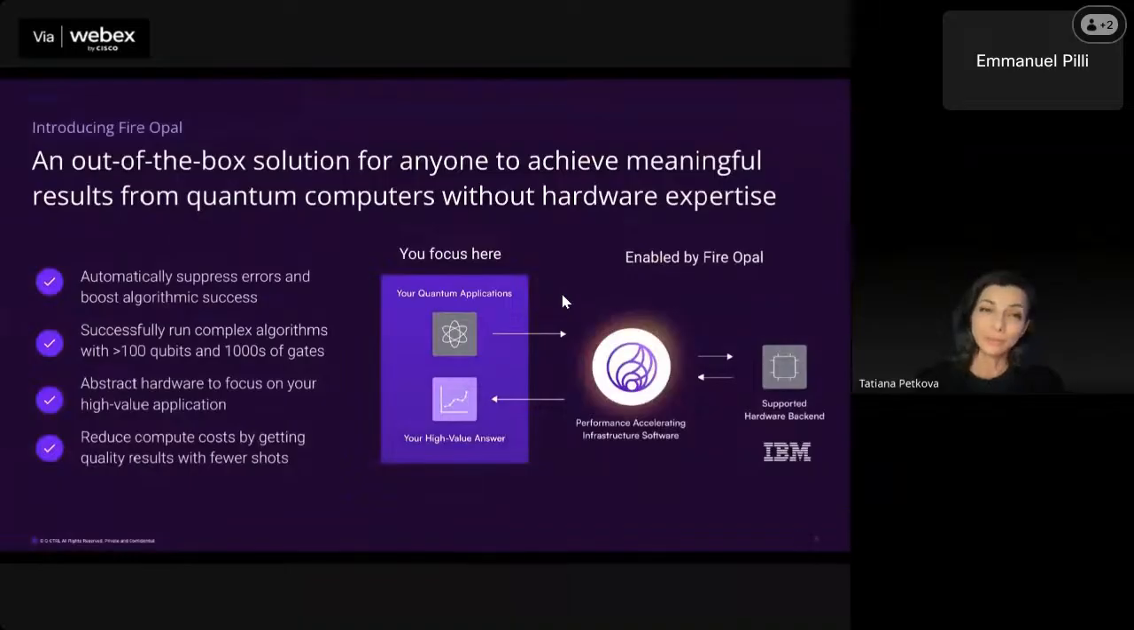Fire Opal is our answer to these problems. It allows you to run valuable quantum applications without experiencing all these errors and noise. It automatically suppresses errors on the device to enable the circuit to run optimally and just return quality results upon execution the first time. It is very easy to use, an out-of-the-box solution that does not require hardware knowledge and works across any algorithm and application. This allows developers to expand to more complex, interesting use cases and run circuits at the scales of over 100 qubits or thousands of gates.